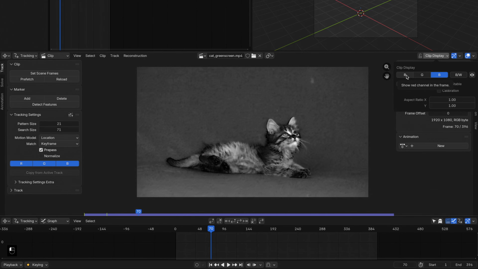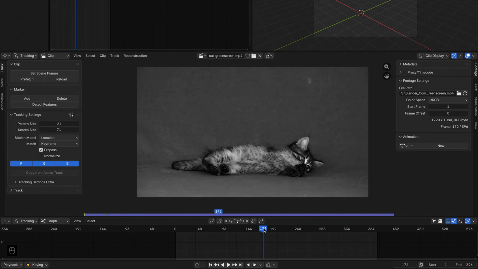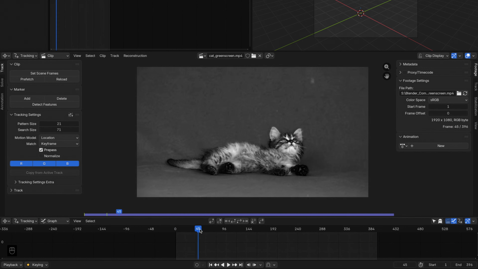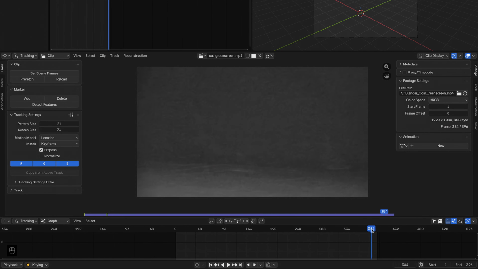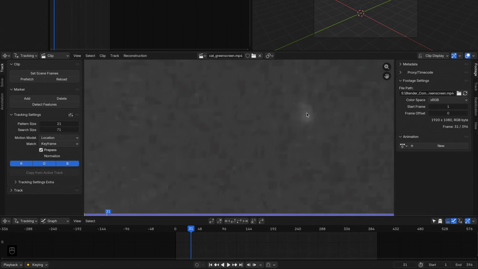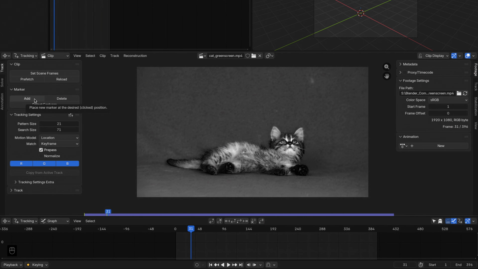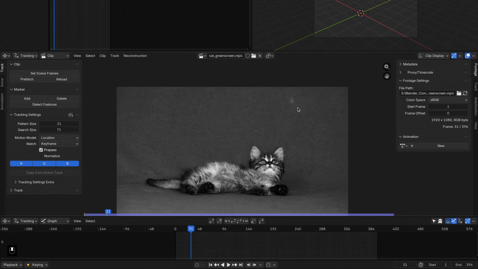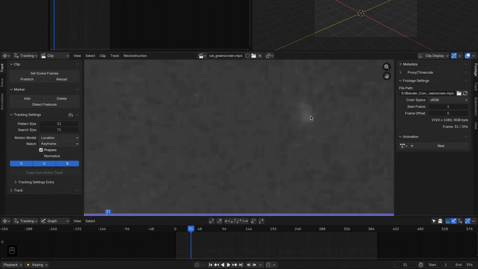And now you can very clearly see that the green screen is a piece of cloth which has a few imperfections which we can perfectly use for tracking. I think especially this spot is very good as it is quite big and remains noticeable throughout the video. So we will add a marker there by first clicking the Add button here and then left clicking the spot.